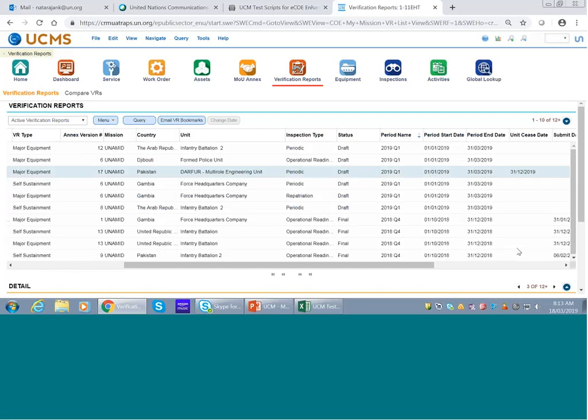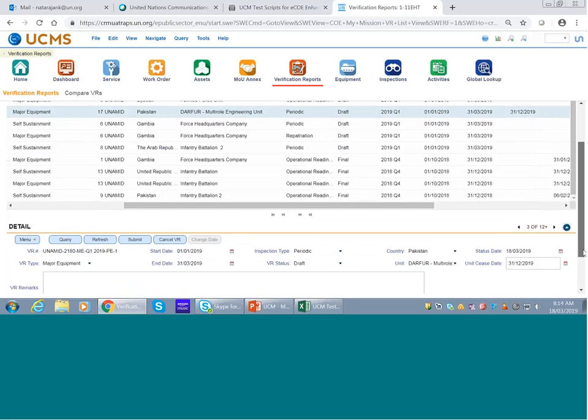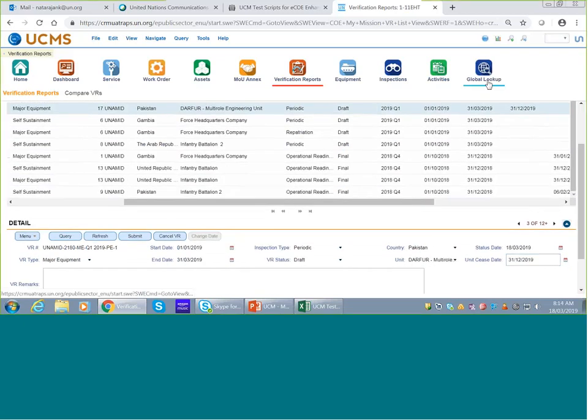Once you capture the unit cease date, you can submit the VR, and submitting the VR would actually update the cessation date for the unit in the global lookup. Global lookup is a different screen where you could actually manage all your mission units. So this is the place where you can input the unit cease date.